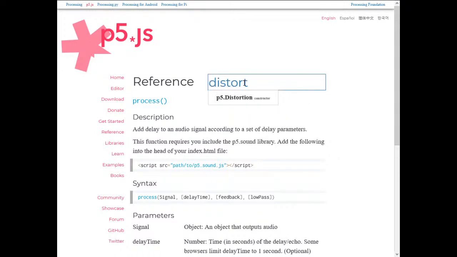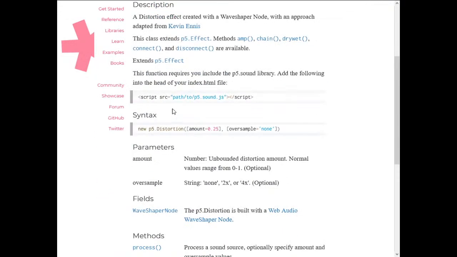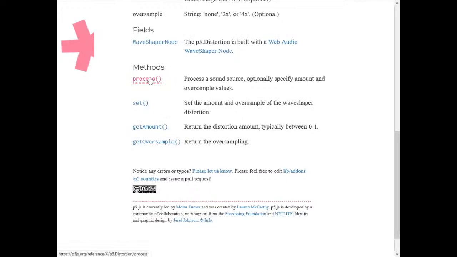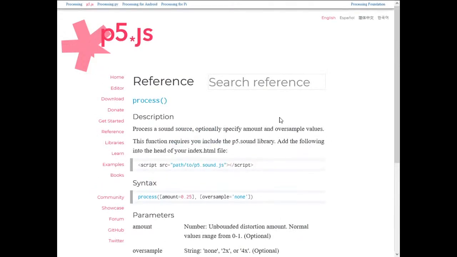And that's the same if we go back and look for distort. There's distortion. We can scroll down, we can find process, and we can scroll down, and it's only had two values for process. It had the amount of distortion, and then it had a number for oversampling. So none, 2 times oversampling, or 4 times oversampling. Which, when you're getting into oversampling with distortion, you're going to be making some interesting sounds.